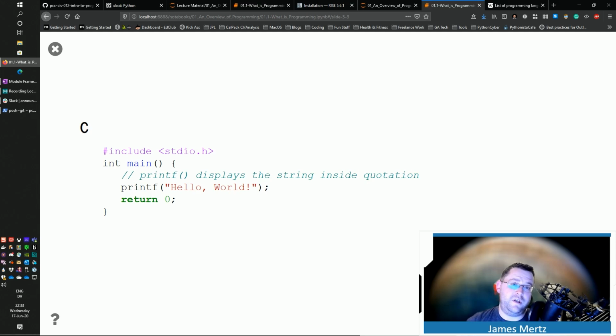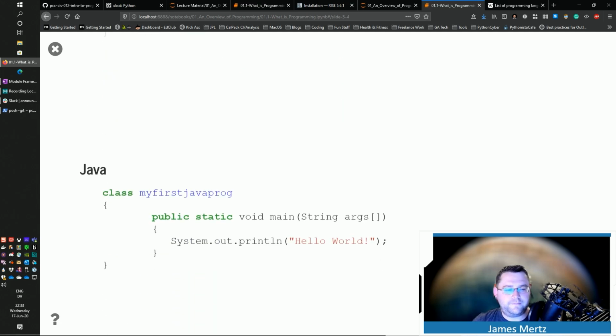First up, here's C, and this is what it looks like. We have to include this package that's in there. We have this main function. And then we do printf, and printf displays the string inside of the quotations. And then finally it returns. And this is how you output the string hello world to the console.